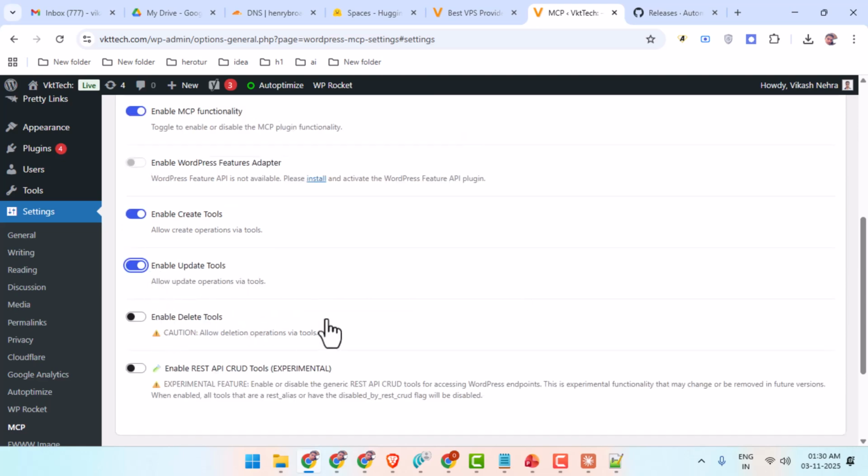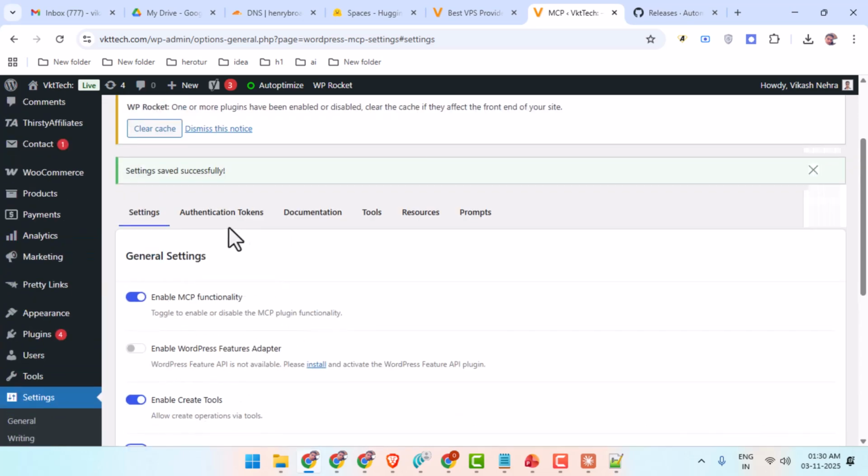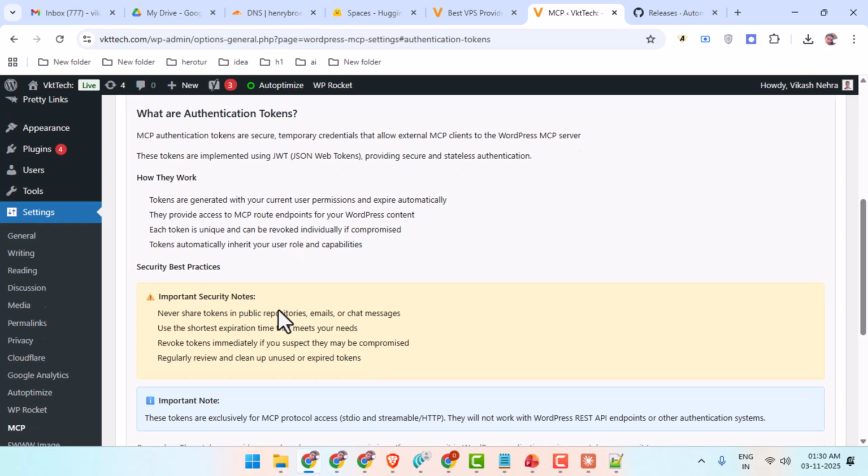You can leave the delete option off so that nothing gets deleted through any AI. If you want to do that, you can check it here too. Otherwise, you can leave it as no. Next, there's the authentication token.